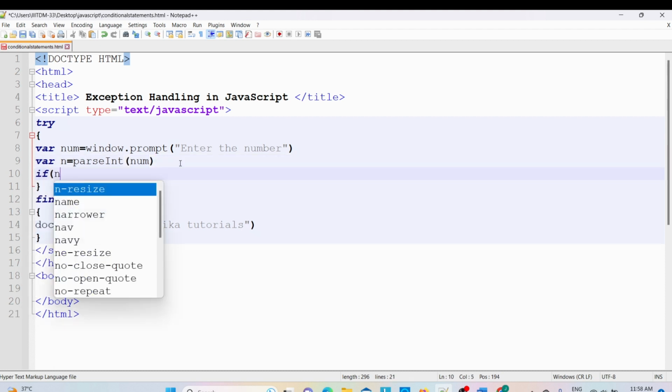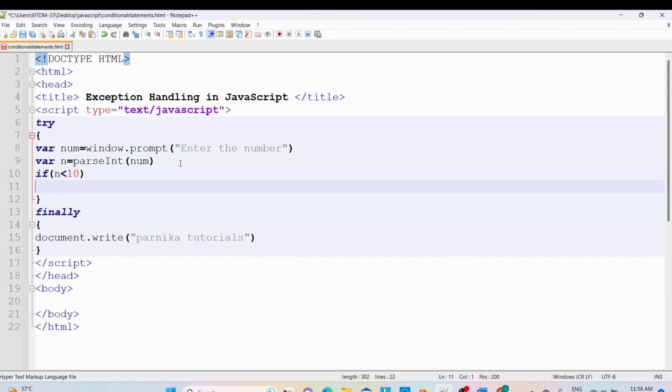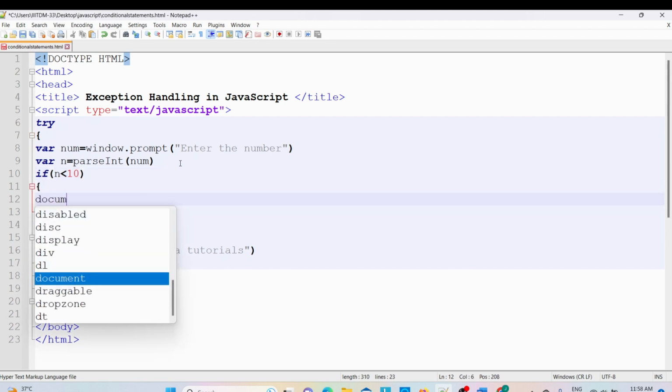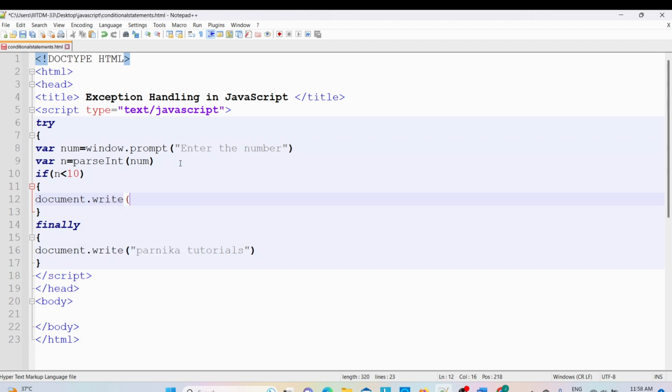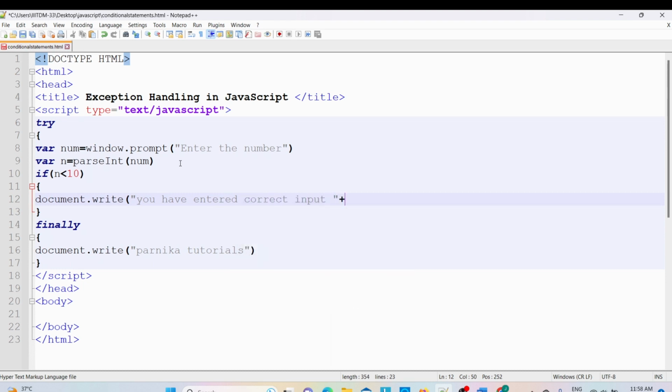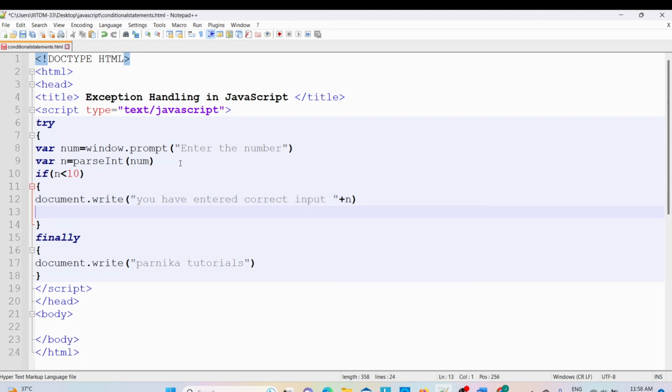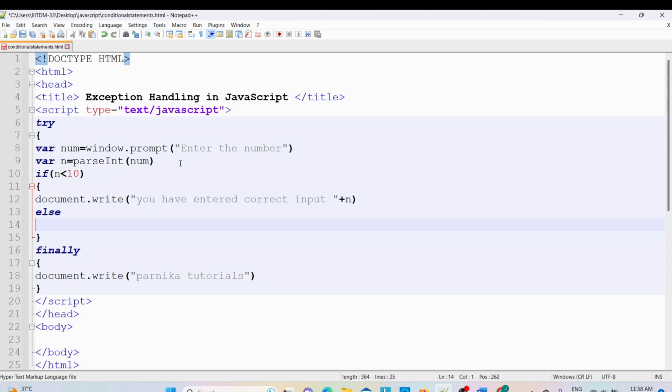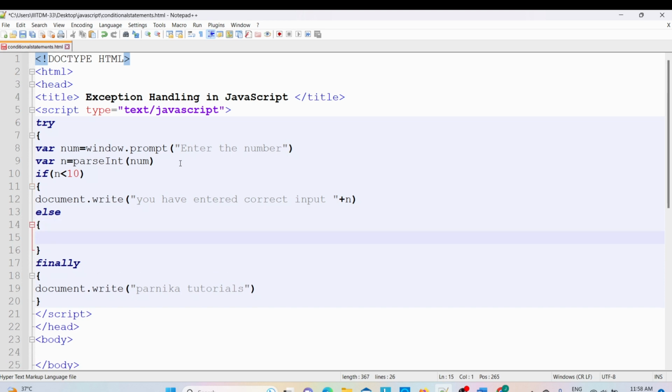If n is less than 10, I want to simply display with document.write, you have entered correct input, and I want to display that input also. So I will use the plus for concatenation, and then display the value in n. Else I want to throw an exception, meaning that if the user enters a value equal to 10 or greater than 10, I want to throw a user defined exception.